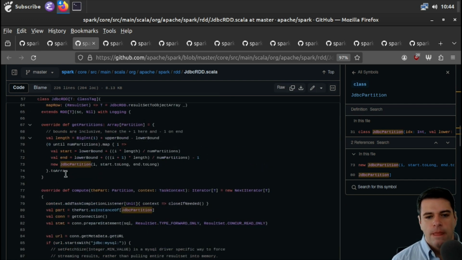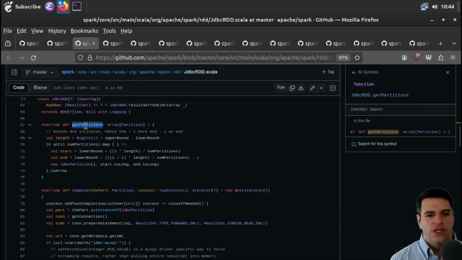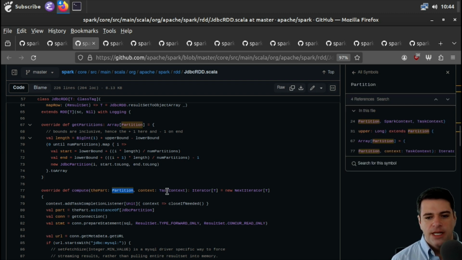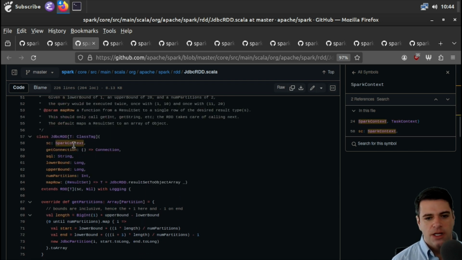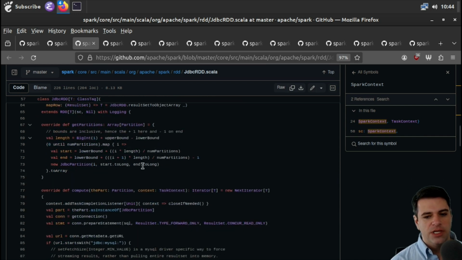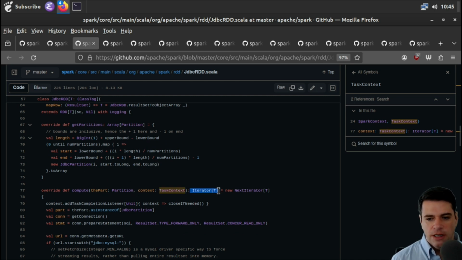And then compute, which I imagine is one of the fundamental, so we have overrides here, right? I think these are the fundamental methods of an RDD. Get partitions: how do we chop up the job? That's on the RDD author to implement. And then compute: how do we compute a job? We compute given a partition and a task context. I'm guessing a task context is kind of like a Spark context, but specific to individual tasks. So you have one Spark context, and somehow each task will have its own context that's potentially informed by that Spark context. And then it's going to return an iterator.